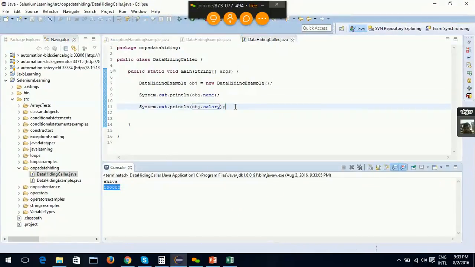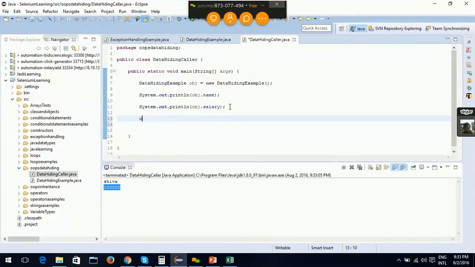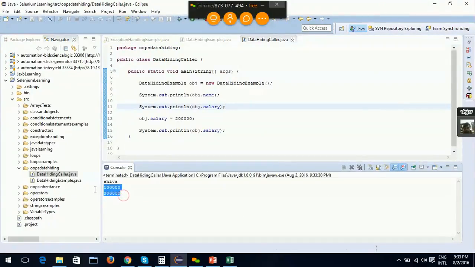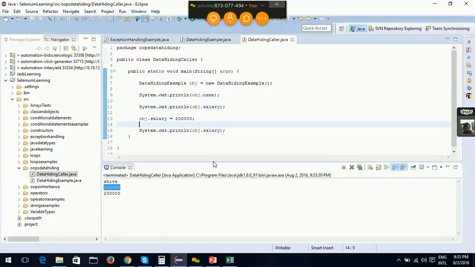Okay, so it is printing salary. Now what I will do, I'll change the value of salary equal to some 2 lakhs. Okay, now I'll print salary again. Now salary value is 2 lakhs instead of 1 lakh. So here we are able to modify the value of salary because we have access to that salary variable present in this class.